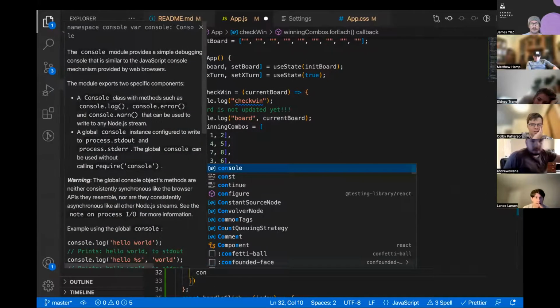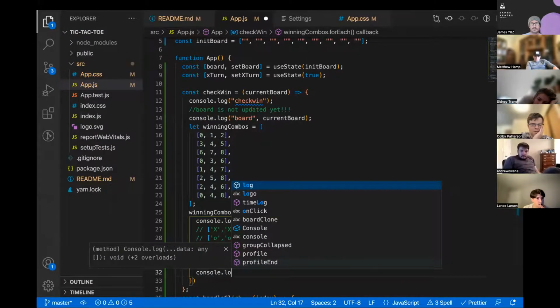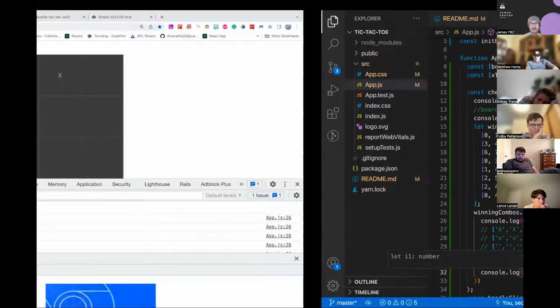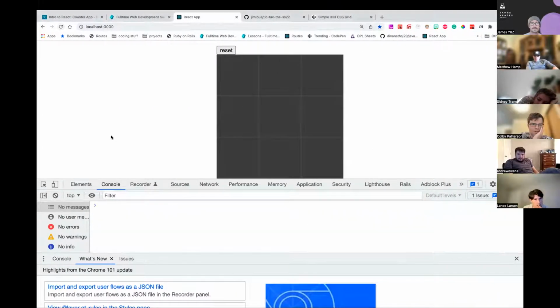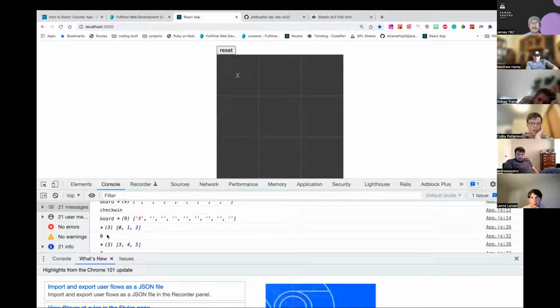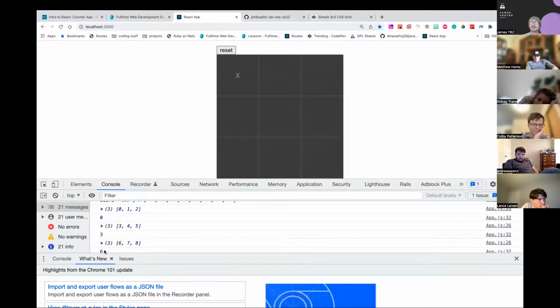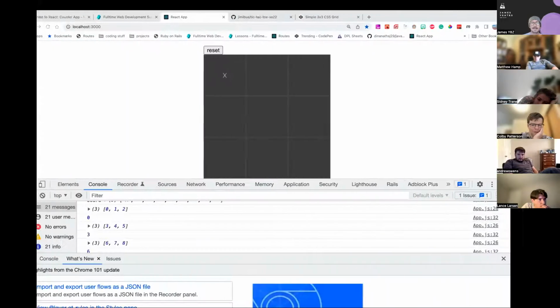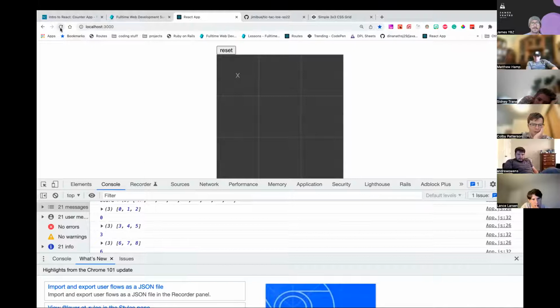So if I do a console.log, let's just log I1. I1 is just that first index, 0. See how it's matching that first index, 3, 3, 6, 6. Console.log I2, that's going to be the second index in that winning combo array. See what I'm doing? 0, so 0, 0, 1, 1.